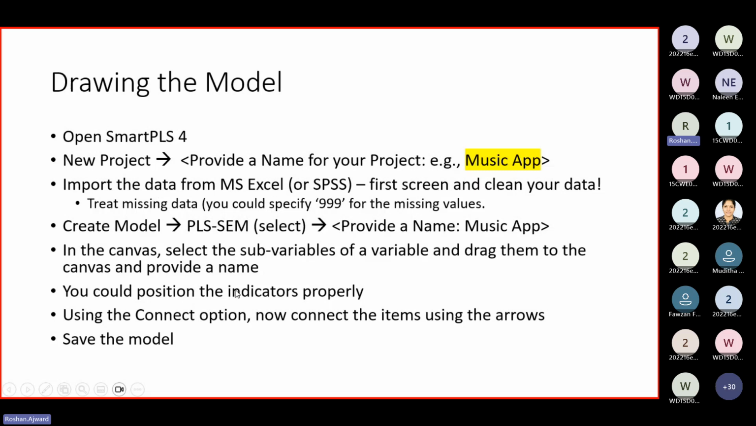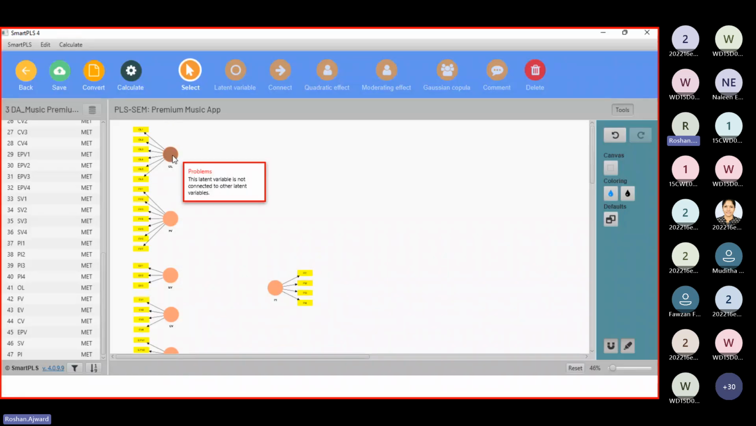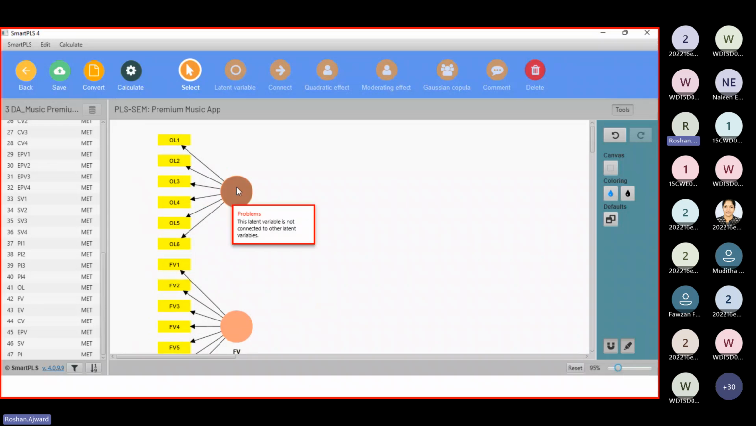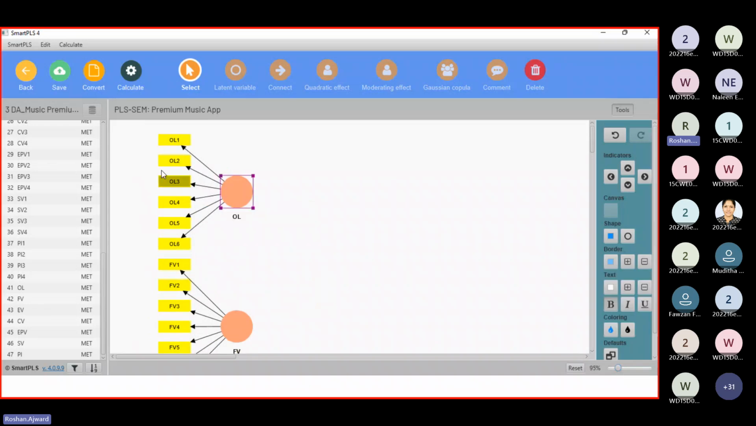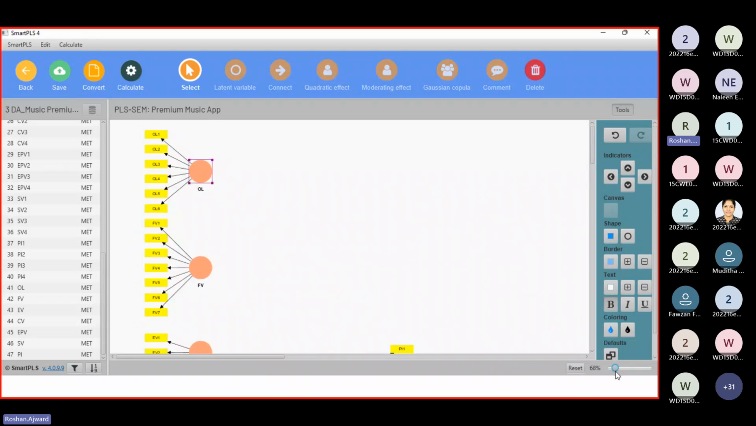You should position the indicators properly. Now these are called the indicators. These are the variables, and these sub questions are known as indicators. Make it larger like here. Now, opinion leadership has how many indicators? 6 indicators, 6 sub questions. These are called indicators. Then what you need to do is, I'm going to make it a little bit smaller over here, scrolling.